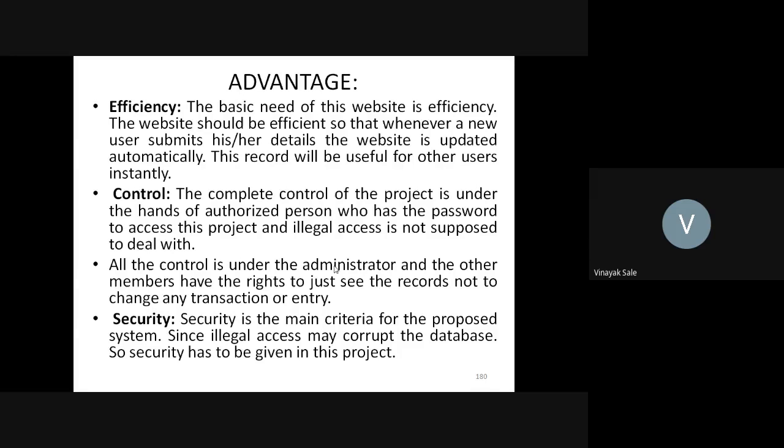Security is the main criterion of this system. Since illegal access may corrupt the database, security has been given to this system.